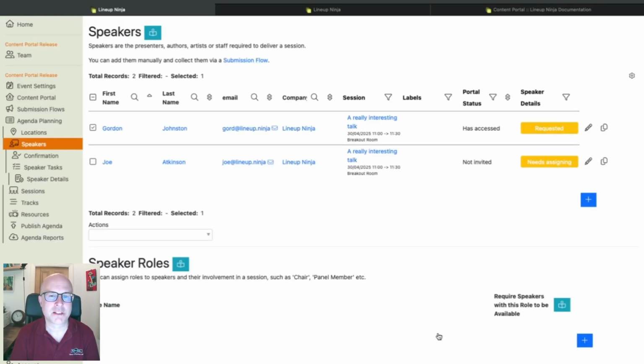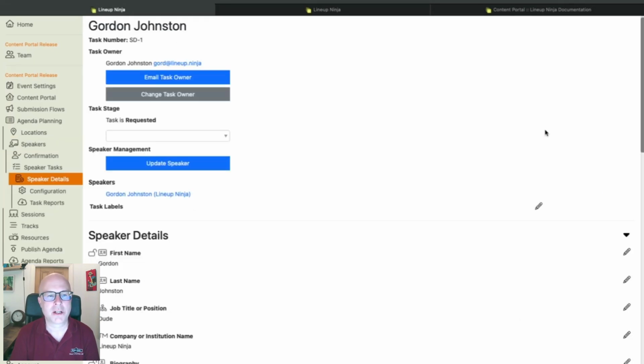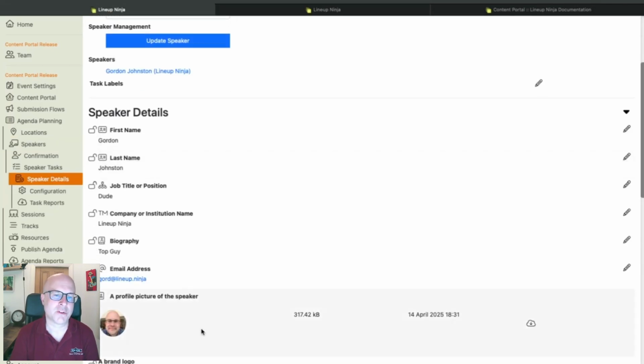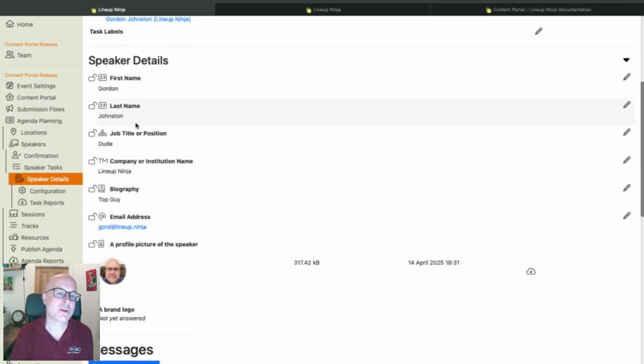Let's assign this task to me to complete, and you'll now see that it says requested. If you click on it, it will go to the task, and you'll see this is the form that they've been provided with, and we have filled it in with the values that are on the agenda for this speaker. So the user doesn't have to give you that data again, they're just reviewing what you've already got.